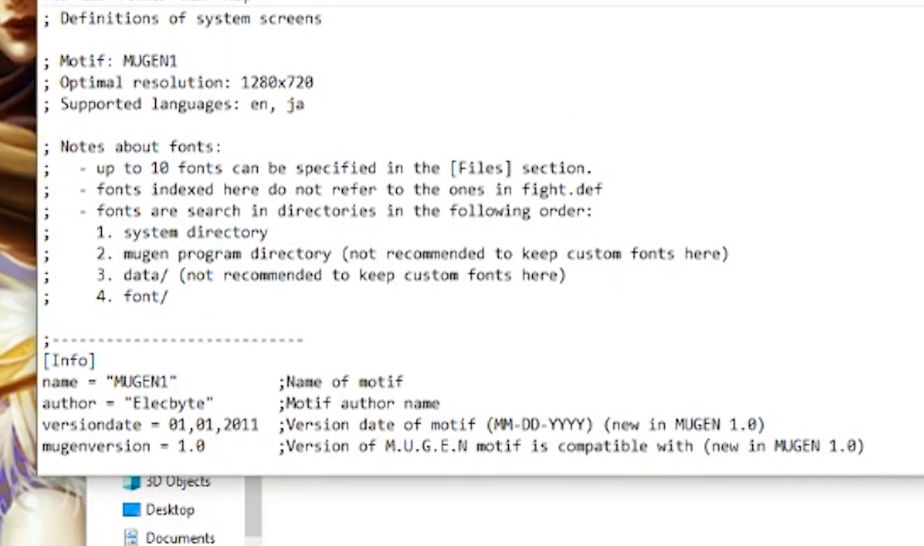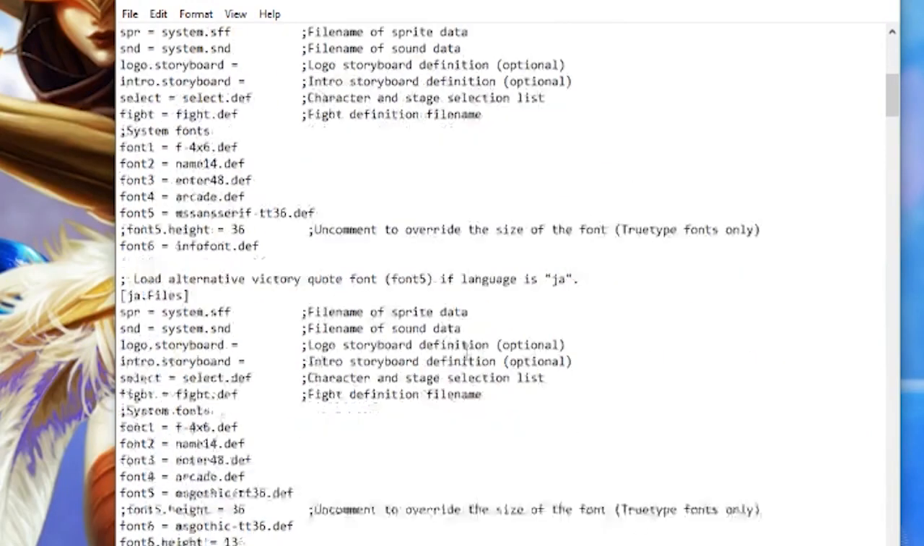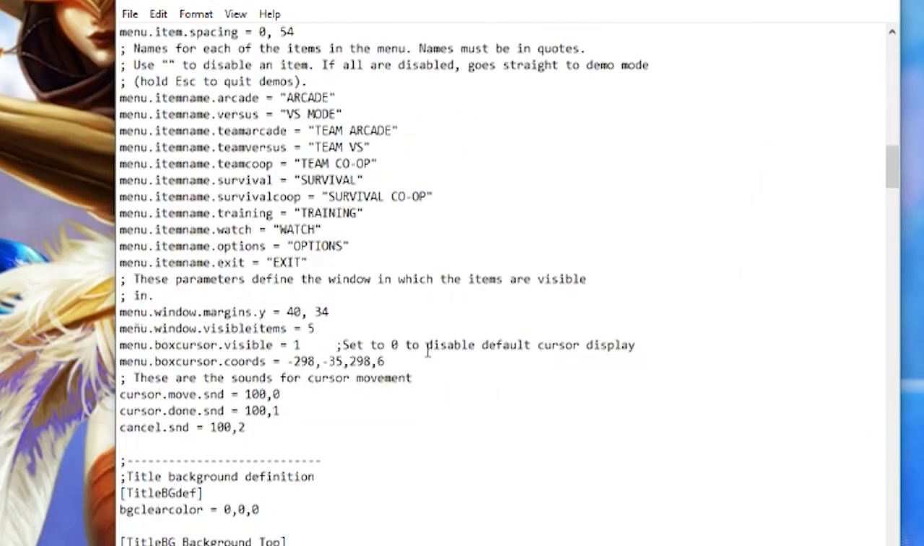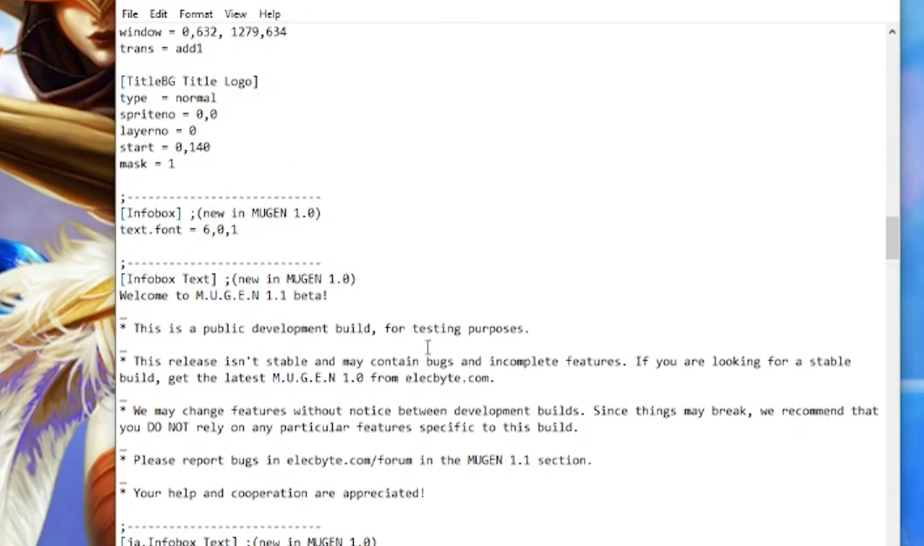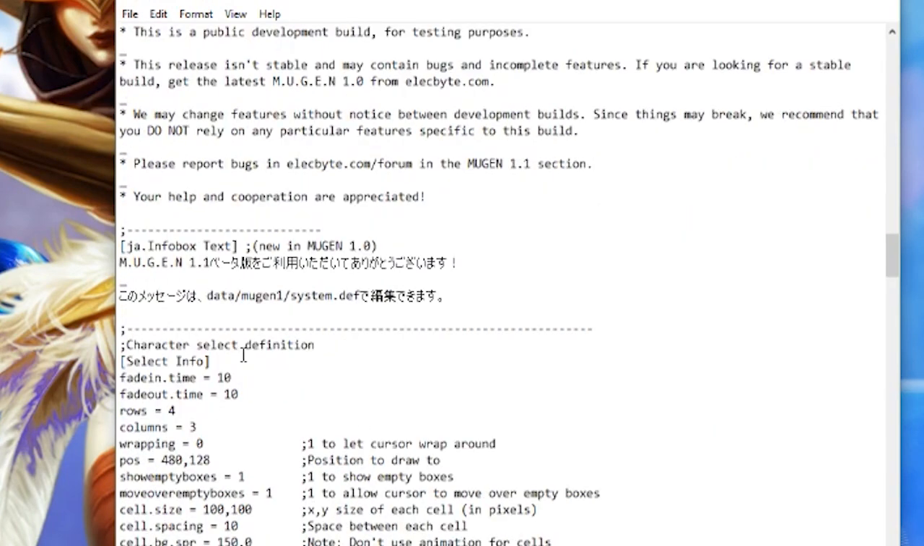So you open this up in Notepad, let me make it a little bit bigger, and there are two items that you're going to need to see, and this is in the select info: your rows and your columns. I have 4 rows, 3 columns, 12 character select ports, right? So here's what you want to do.